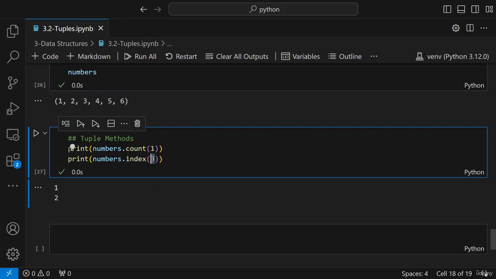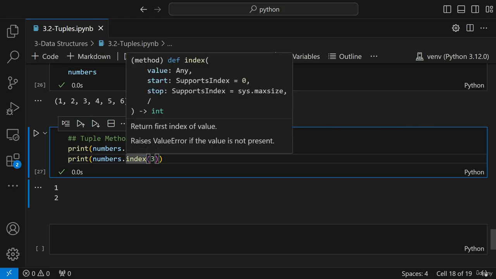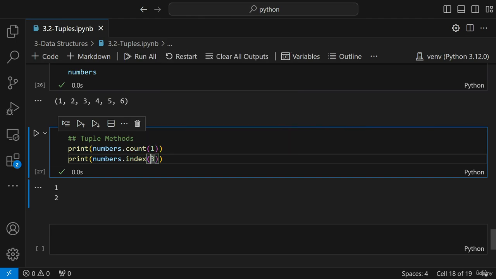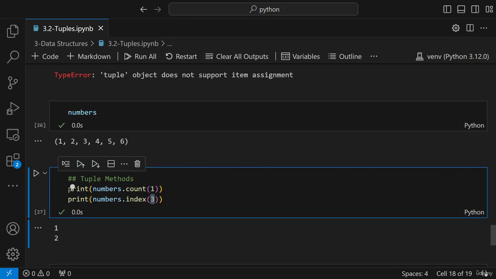Again, let me repeat it. Numbers dot index. Index is a function over here, and with respect to index, what it does is that it returns the first index of the value. Okay, whatever value I'm giving, it is just going to return the index of that value. So here you can see 0, 1, 2. So 3 is basically present in the second index. Okay, so I hope you've got these two methods easily and you have understood them. One is count and one is index, and these are the two common methods that are specifically used with tuples.